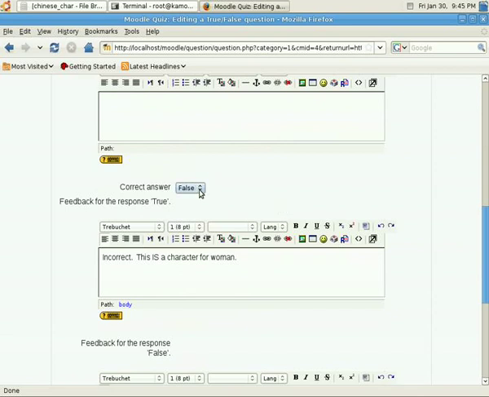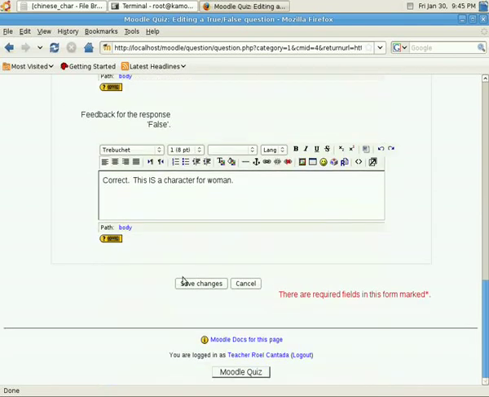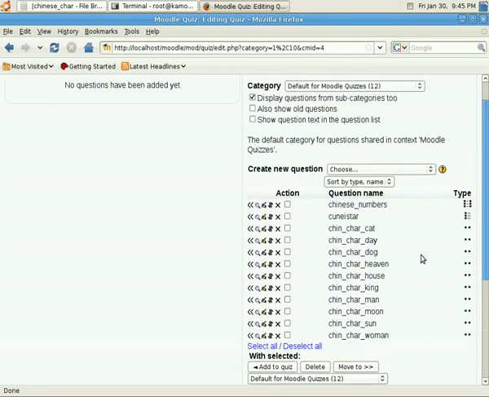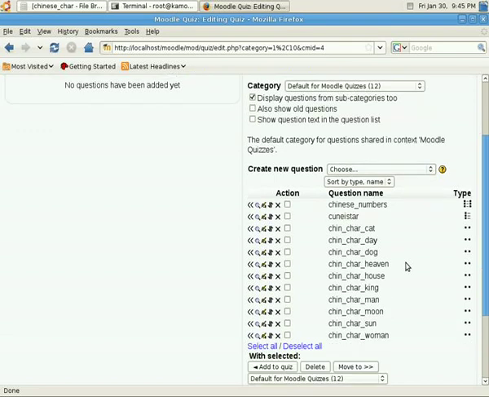That's how easy it is. We simply write a descriptive name, write the statement, select an image if we want to include an image, then we select the right answer, which is false, then provide feedbacks, then we can click save changes. Okay, so our question has been added, so it's Chin character woman.